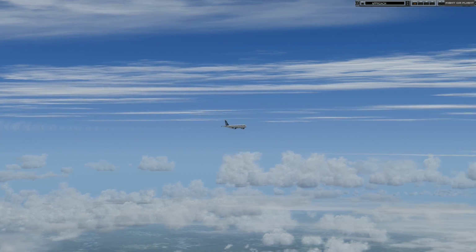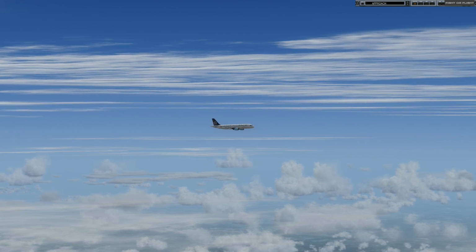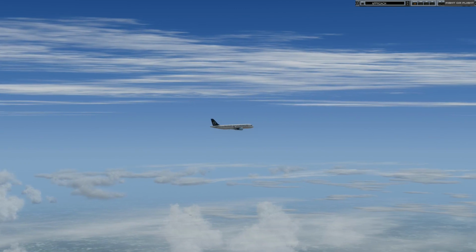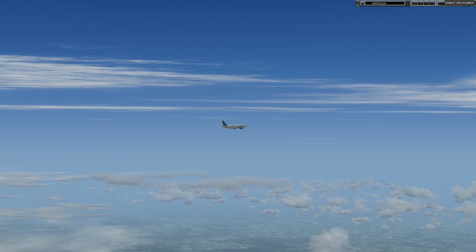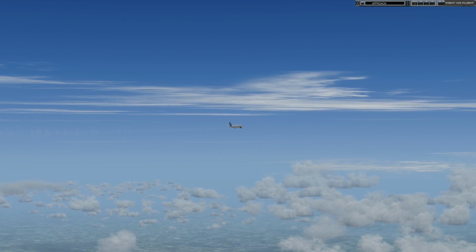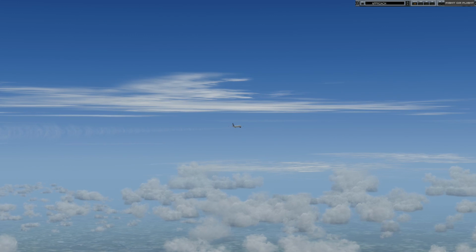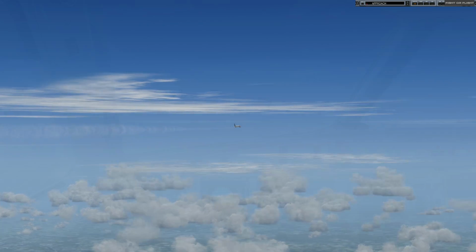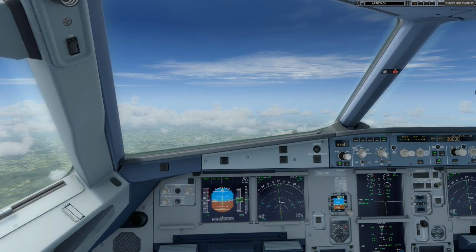We're now fully established in the cruise and we've just crossed the border into Germany. Let's take a look at some optional features available to us to make our lives a little easier. We'll use some features of the FMGS to increase our situational awareness.